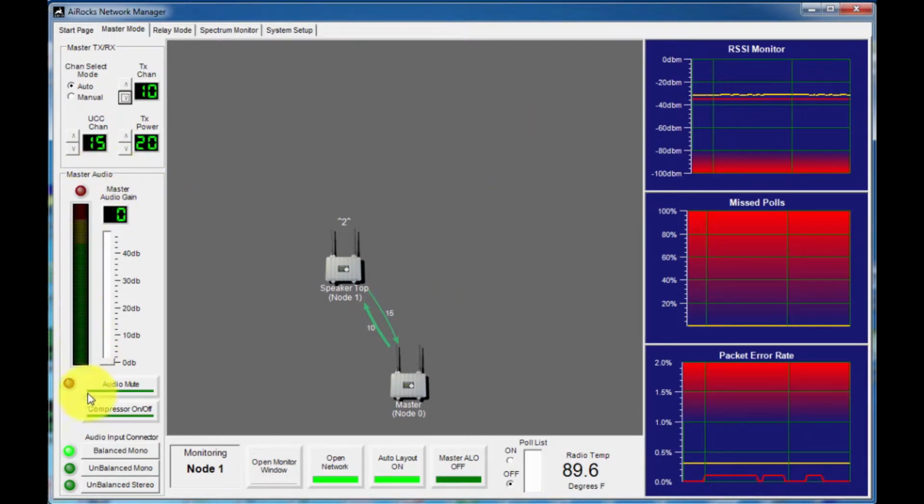This section is the master audio section. We have an LED graph showing the audio coming into the unit, and we have an input gain control that allows you to change the gain. If your audio level is kind of low, you can bring it up 20, 30, 40 dB. We have an audio mute that basically mutes the output from the master to everyone in the network.